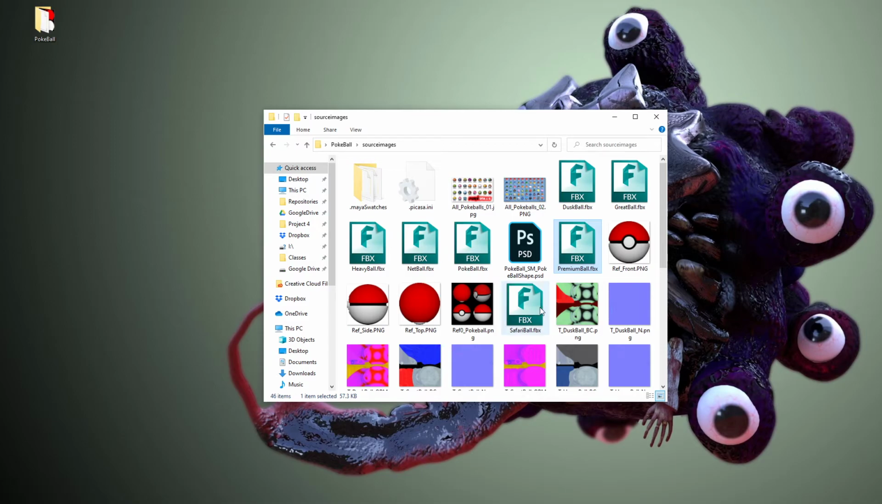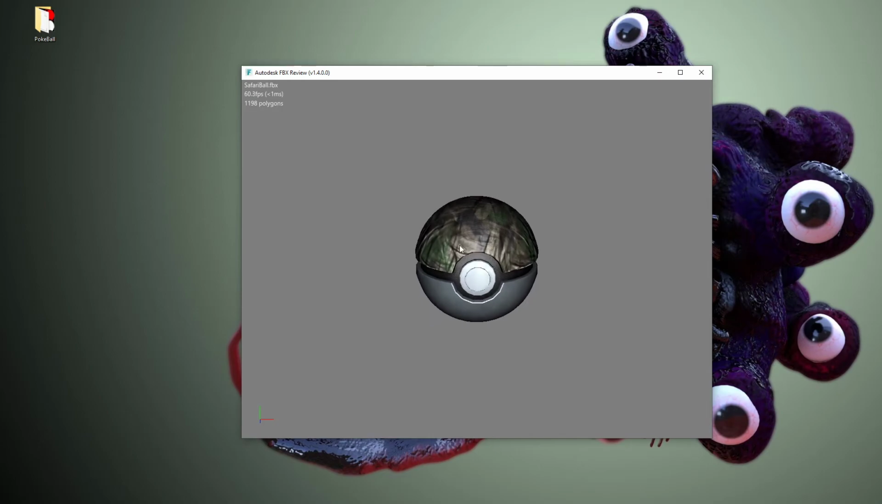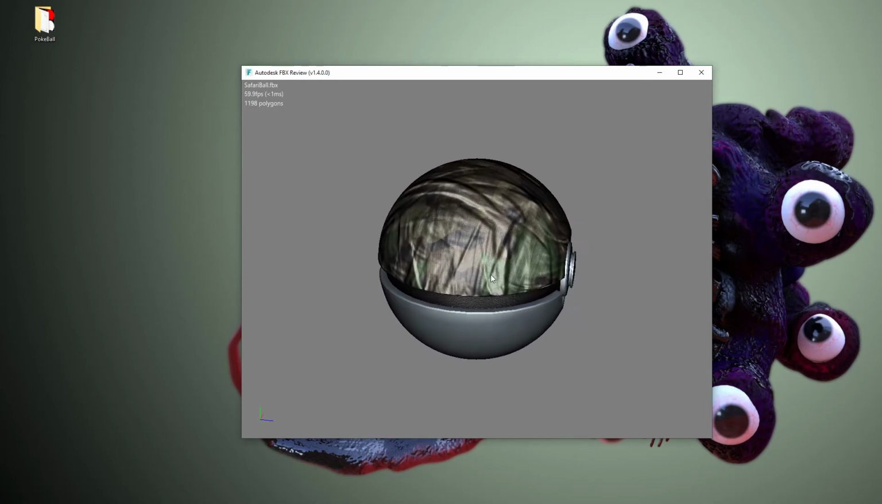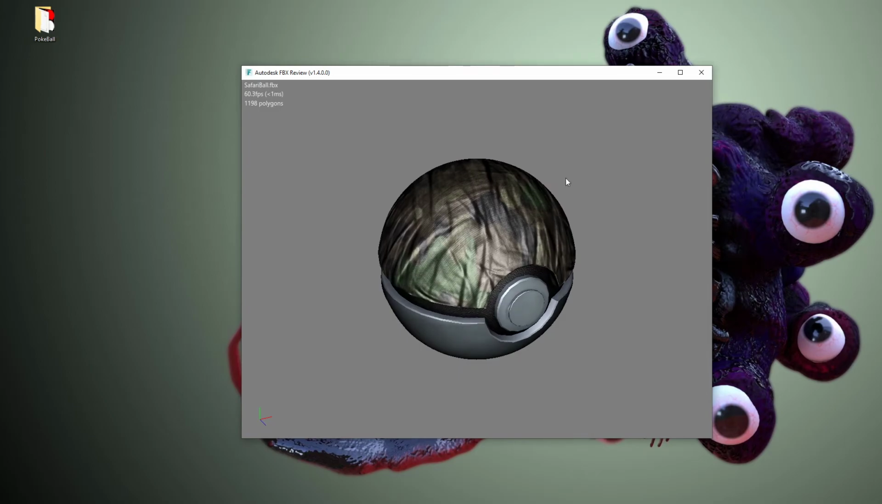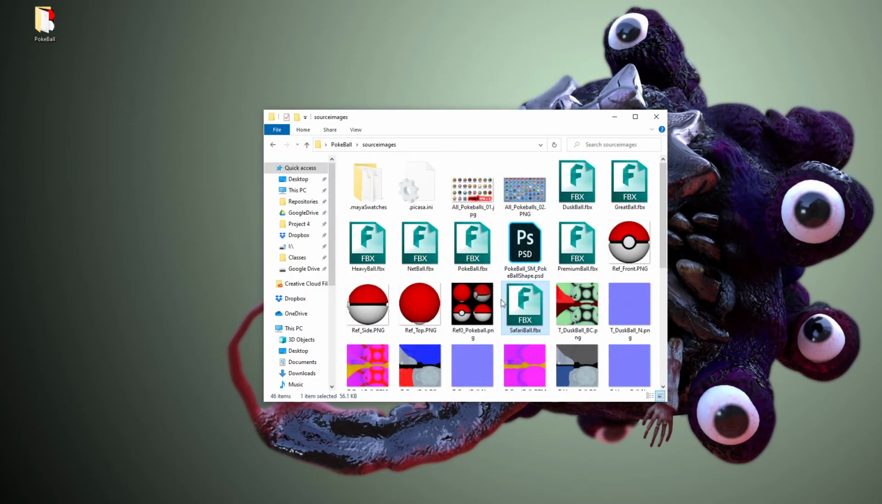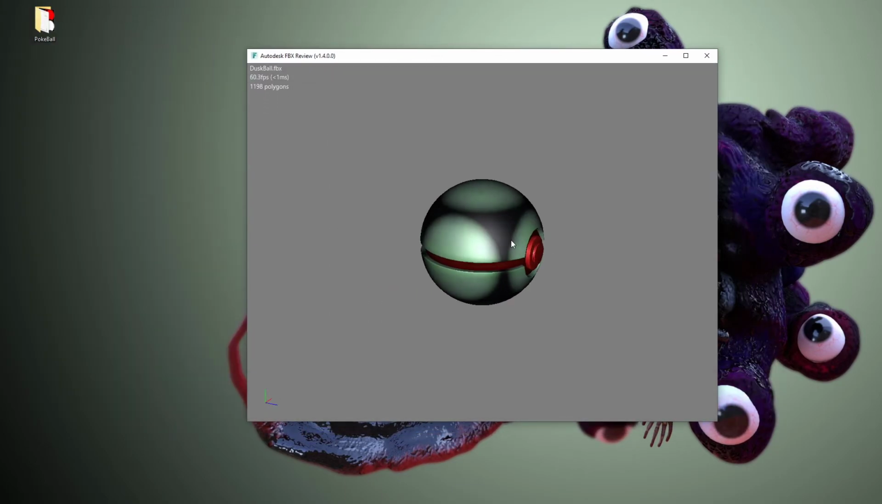Going with the same trend, I have the Safari Ball, which has a really nice texture here. With the PBR material, this looks way better. So this is actually gonna look like fabric. That's that. Let's see what else. I have a Dusk Ball, so continuing with the trend of Pokeballs that I didn't modify the geometry for. So that is my Dusk Ball.